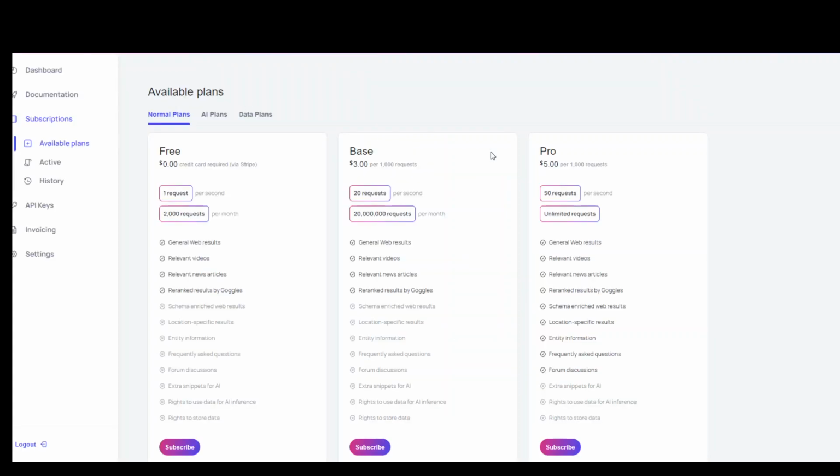Anyway, having said that, I hope that they fix it if they are watching this video. Now, these are the normal plans. And if you look at it, I think the pricing is quite reasonable. 1,000 requests for $3, 1,000 requests for the Pro one, with 50 simultaneous requests per second, which is great.